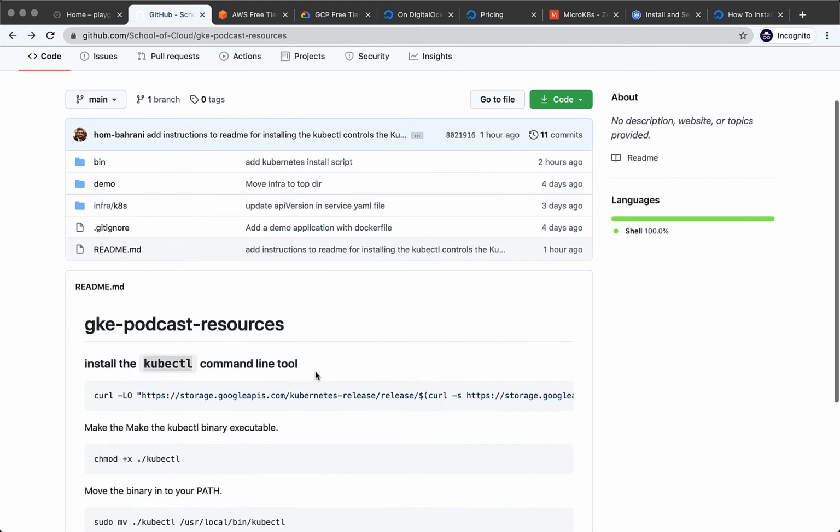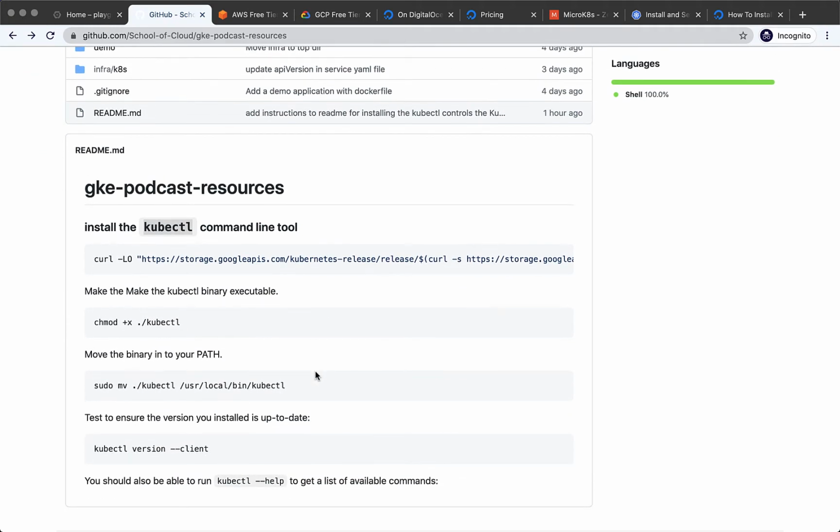But in the README for this repo, you'll find the steps that you need to install the kubectl command line tool. This is just a tool that will let you interact with the main Kubernetes API and run commands against the Kubernetes clusters. There's a few options to do that. If you're using Linux, for instance, you can use the package manager on Ubuntu, the apt-get command, and I believe on Mac OS you can use Homebrew or something like that to install kubectl. So there's a lot of different ways to install it.